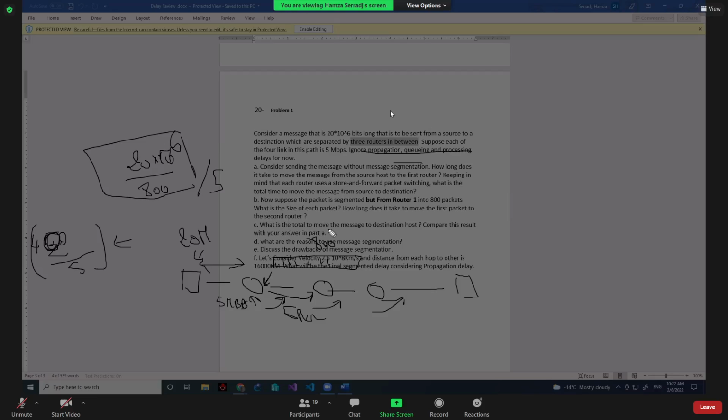What is the total time to move the message to the destination host? Think about it now, it's pretty interesting, because we have the whole message sent to router 1 first. So we wait until that is done, whatever delay we find here, for example 4 seconds or 5 seconds, plus the same thing we did in our example, but now from router 1 onward. So we need to add the whole time that the message was being sent here.